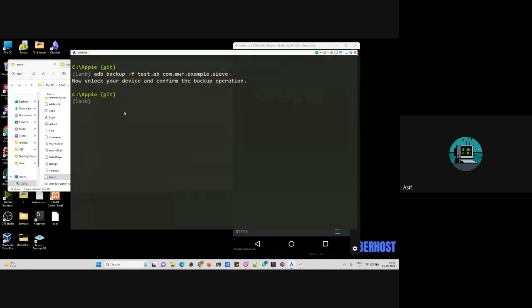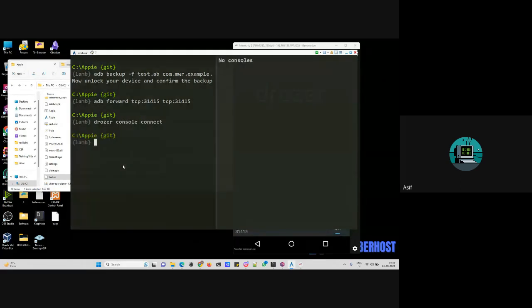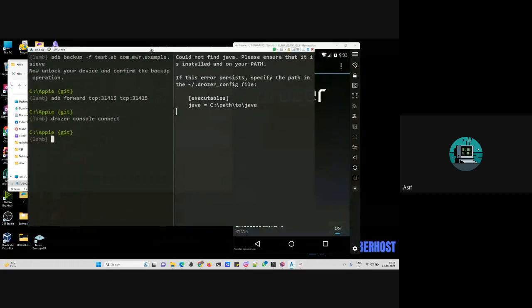The command to open the browser is simple, which is adb forward tcp, then the port number 31415, and then one more time tcp 31415. Press enter. Now we have to open the browser console and connect. Now we will get the console or browser. So this is the first thing that we have to do.